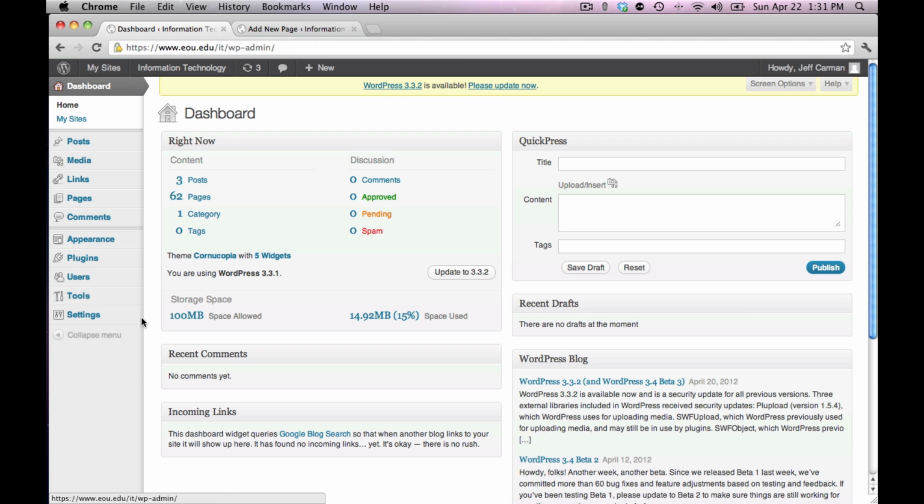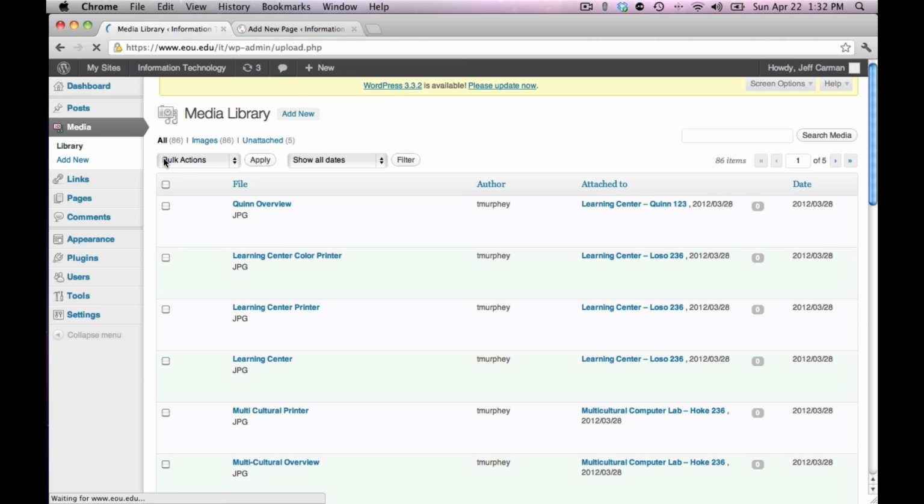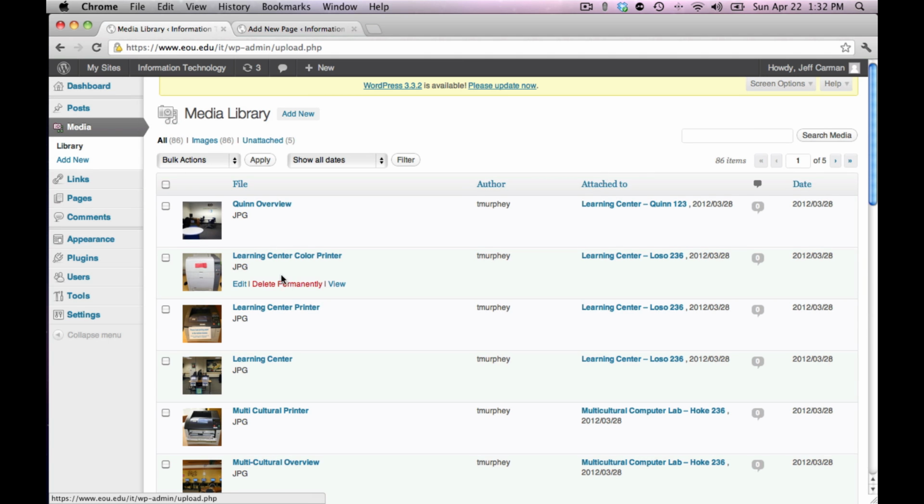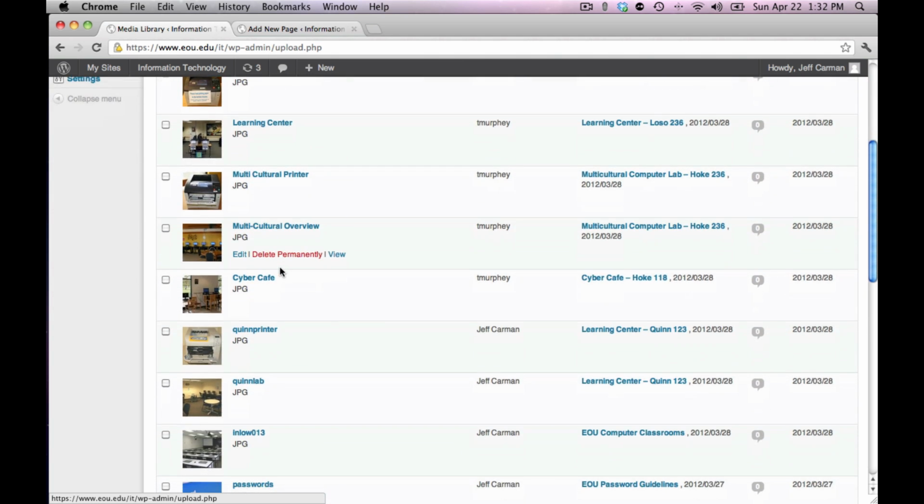Now the thing to notice with WordPress is your storage for each departmental site is only 100 megabytes for each, and right now the IT department's page is using 14.92 megabytes. We're using about 15% of our space. The reason being is because, let's just go ahead and go to the library and I'll show you what we have in it. We are using graphics, just some small pictures.